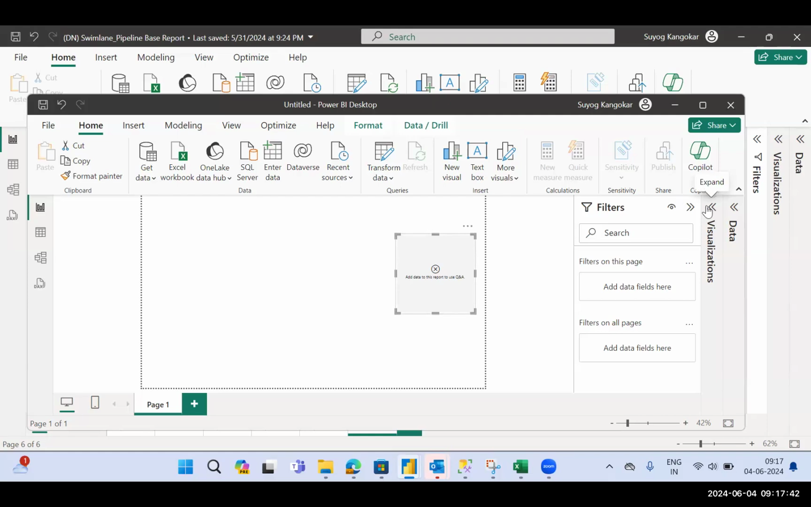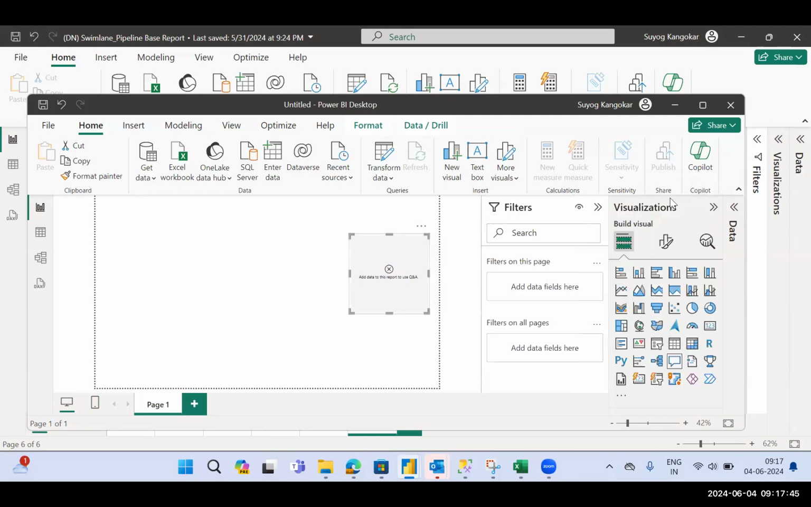Then here come our visualizations. What visualizations do we have in Power BI? We have stacked bar chart, stacked column chart, clustered bar chart. We have a long list of visuals: pie, donut, heat map, map, filled map, like that. But apart from this, we can take other visuals from the Microsoft Store.